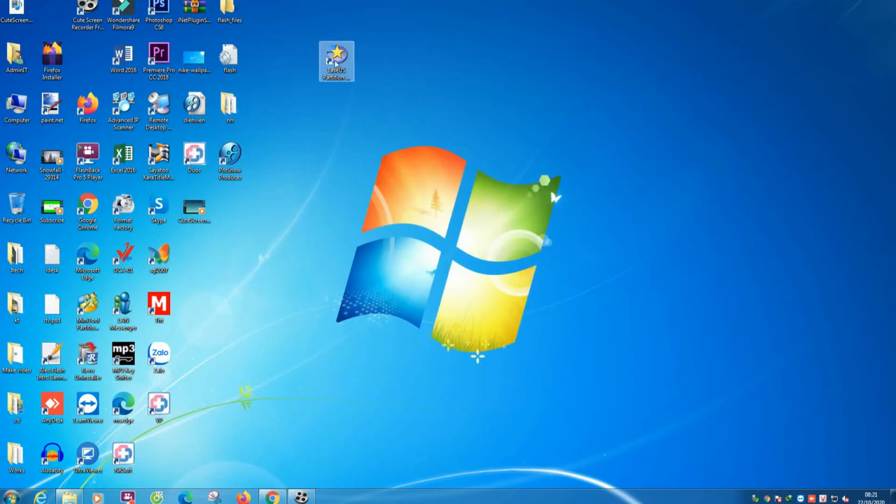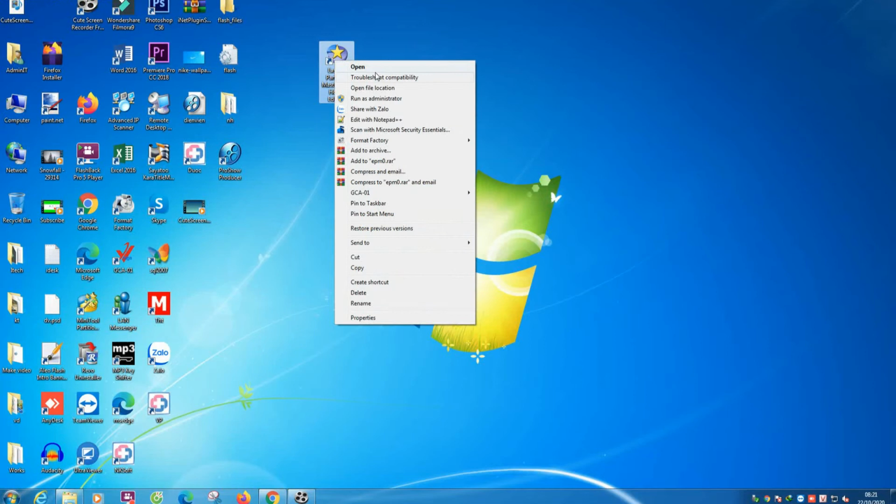Step 1. Start the software specifically for the hard drive partition. Here I use EaseUS Partition Master. We open it as administrator.